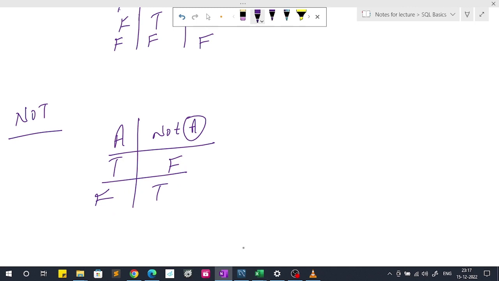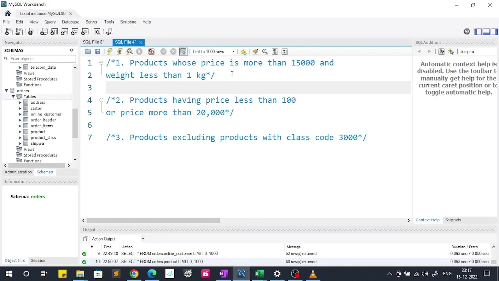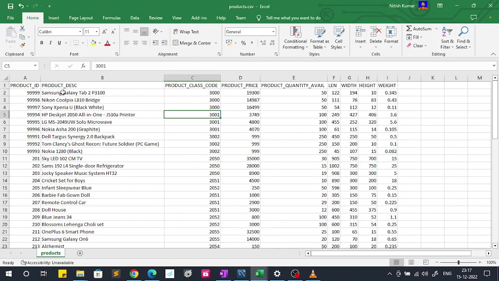So now we will see some SQL practice questions based on these conditions. In the first question, we have to select products whose price is more than 50,000 and weight less than 1 kg. First we will see how our data looks. Here is the data for product, and these are the columns: product ID, then product description, which contains the name of the product, class code, which defines in which category the product is, product price, quantity available, length, width, height, and weight.